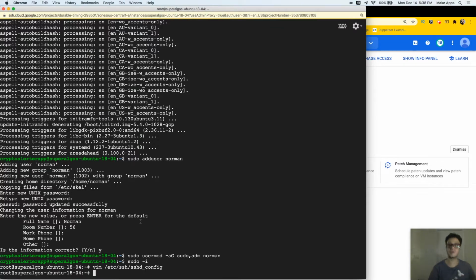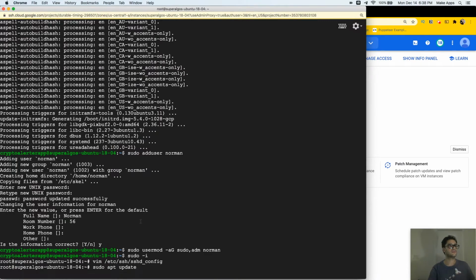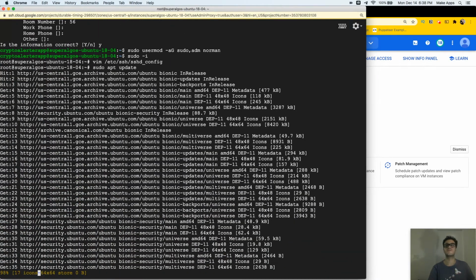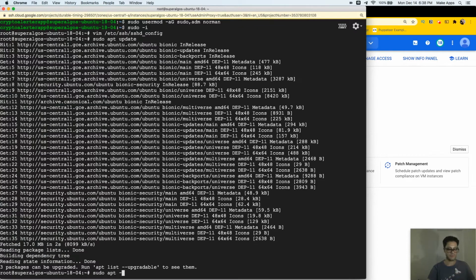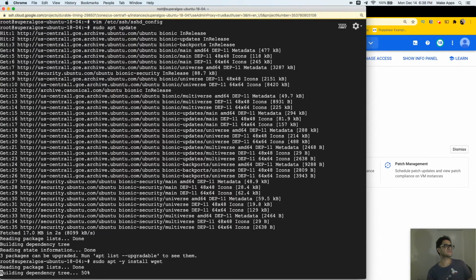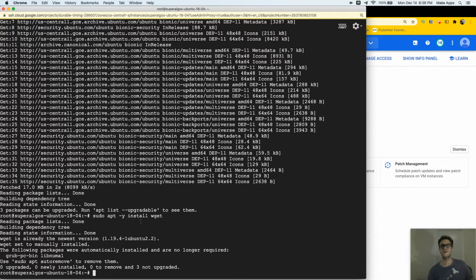Okay, so now let's continue. Sudo apt update. Sudo apt -y upgrade. Yeah, so I guess you can say apt instead of apt-get. Apt -y install wget. Pretty sure this is going to be installed already. Yeah, it's already done.